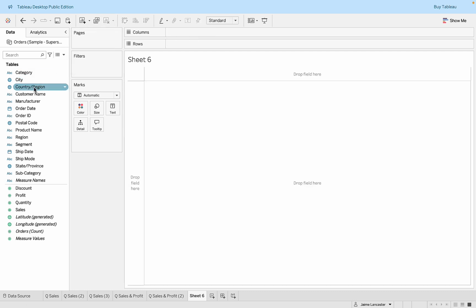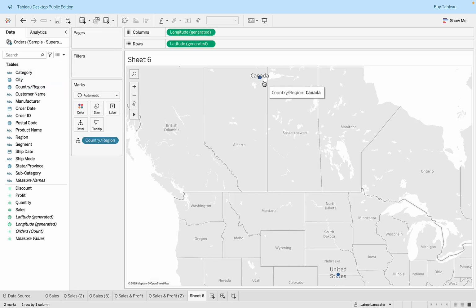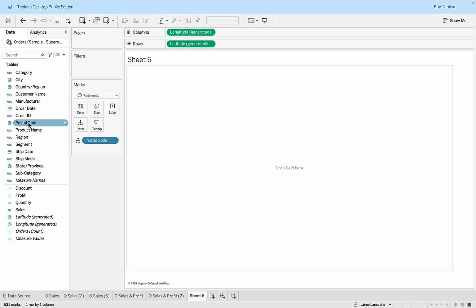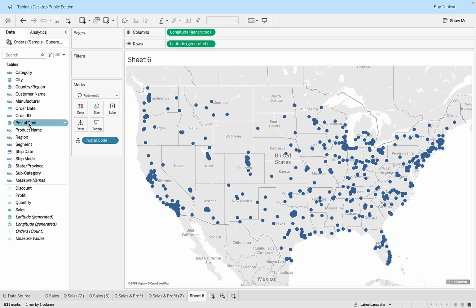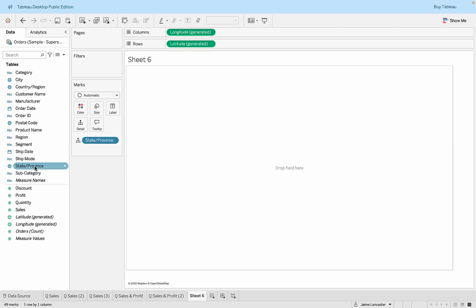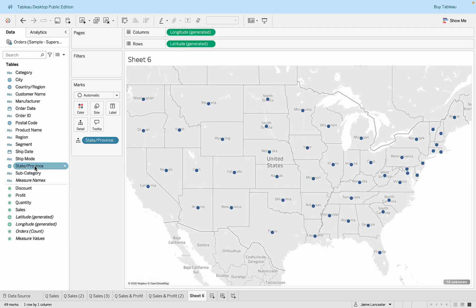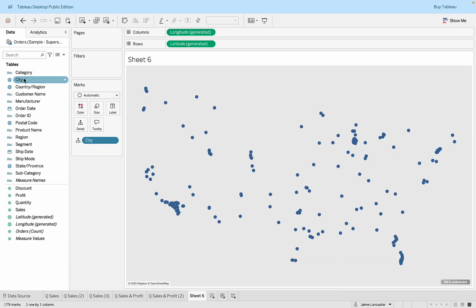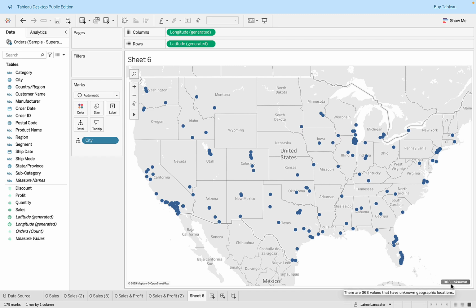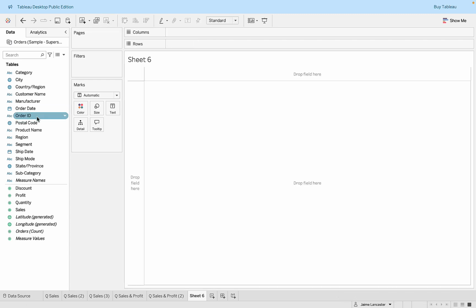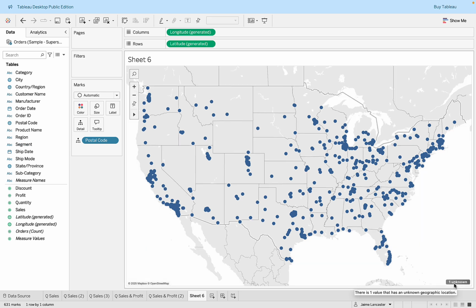Similarly, we've got country or region. We have cities in Canada and in the United States. We also have the central location of postal codes. And for states/provinces. Let's pause for just a second here while we look at these states. I see that I've got 10 unknown. The same thing happened, you may have noticed, when we took a look at city. We had 363 unknown. And when we looked at postal code, we had 1 unknown.